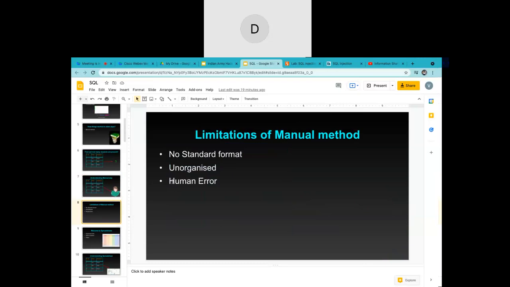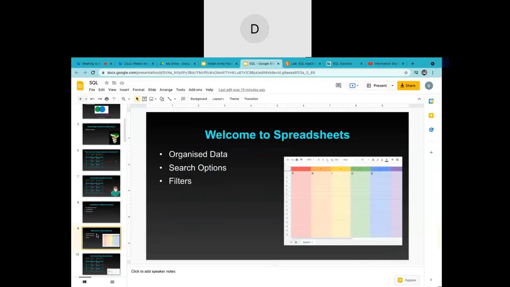So here are some limitations which I talked about: no standard format, unorganized, and human errors. Then with the invention of spreadsheets, we were all so happy because we had an organized format, as well as search results and filters to make our work so easy. If there are 100 students in a class, the teacher doesn't need to write down the 100 names. We had a spreadsheet that does everything for us, and we also had some advanced filters which we can use.